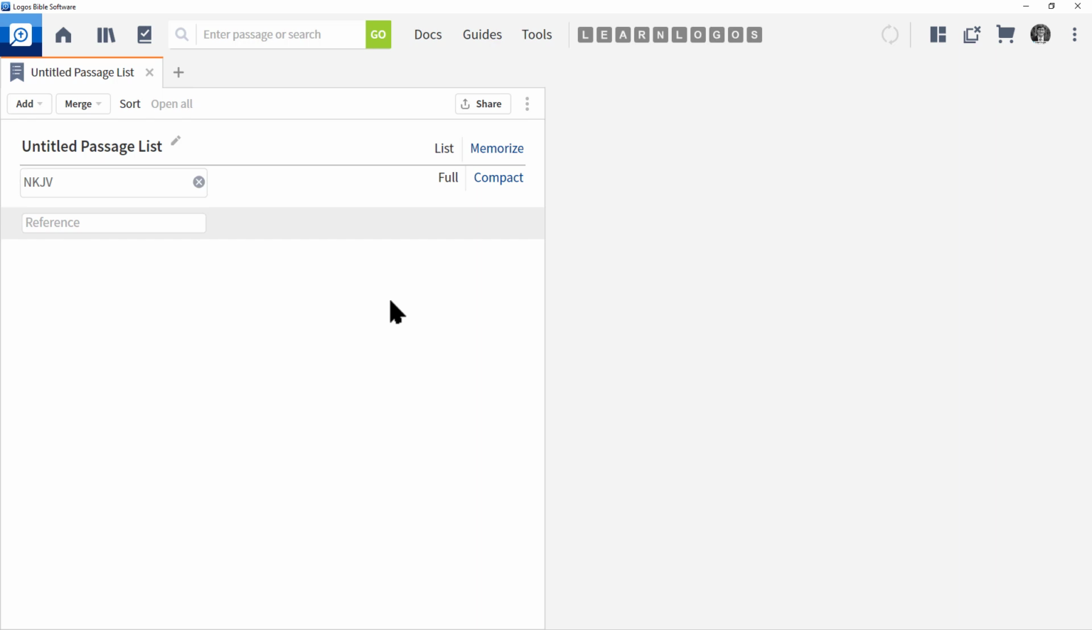Now, let's begin first by labeling this particular passage list. We do that by clicking on the pencil icon or clicking on the name itself. I'm going to click on the name itself. Once it's highlighted, we can begin to immediately type in a name. Let's just call this Passage List Training.